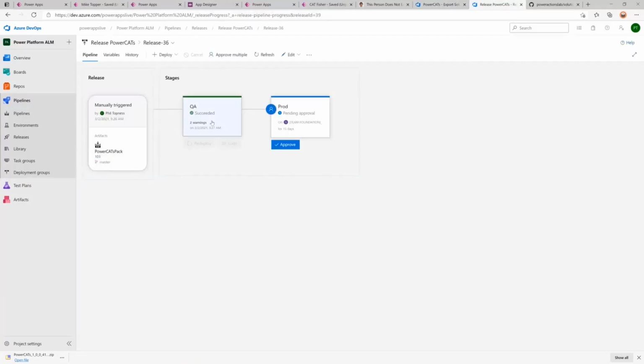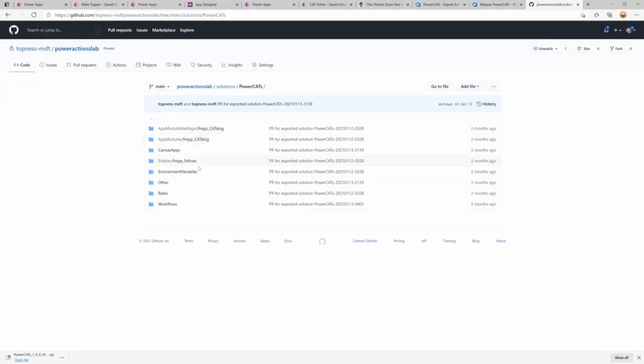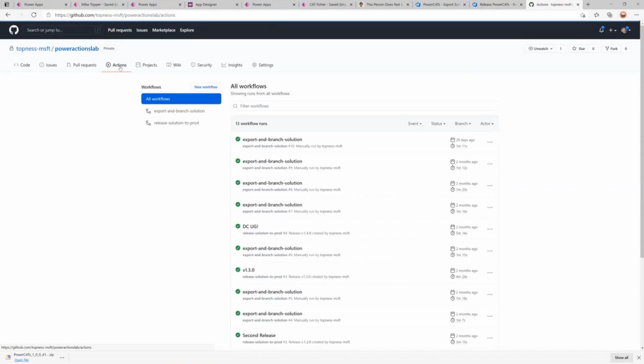I can also set up release pipelines to deploy to my QA environment, and with approval from QA, deploy to my prod environment or more environments. And I can do all of this in GitHub too. Here is all the components of my solution file in GitHub source control. And the Power Platform actions for GitHub allow me to export the solution and put it into source control and release it to prod or test or things like that.